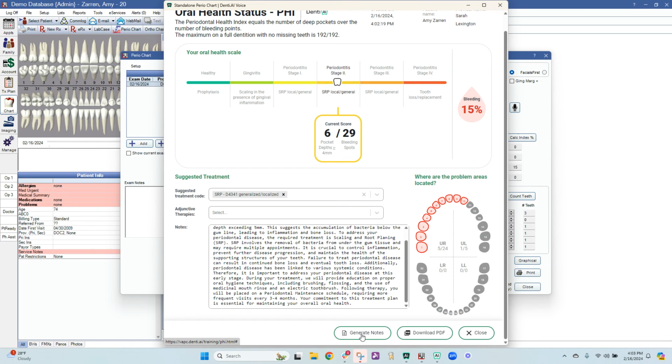Once you download it, you can print it out for your patient. You can email it to your patient. You can save it to their chart, or you can send it with an insurance narrative. And this is how to use Voice and the PHI within Open Dental.